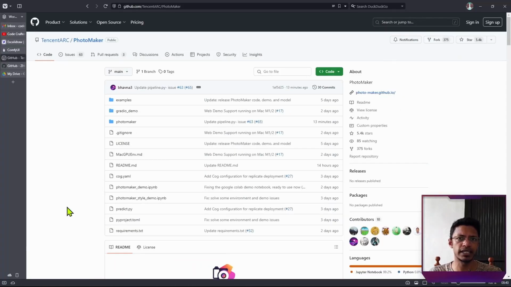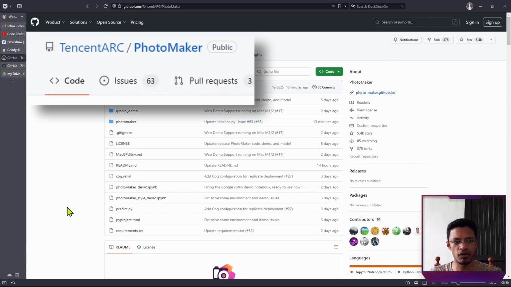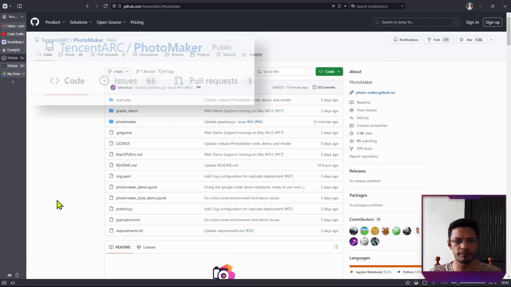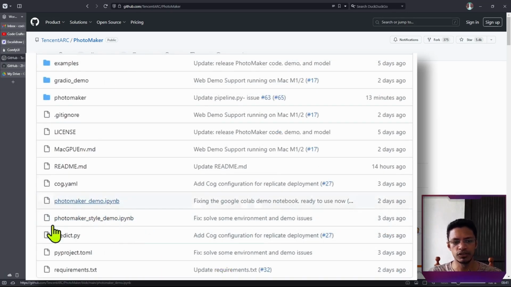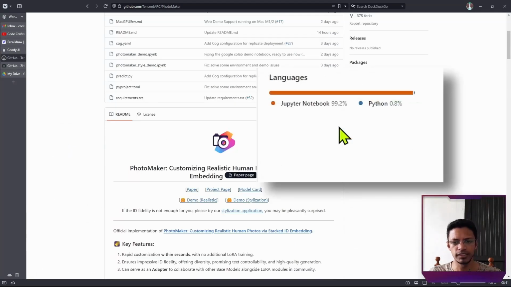Now, I would like to say a big thank you to Tencent.org for this project. And as it is, this project is a standalone project. We have Jupyter notebooks as well as a Gradio demo. On the right here, you can see that the language is Jupyter Notebook and only 0.8% Python.